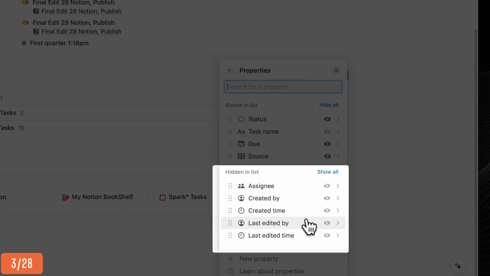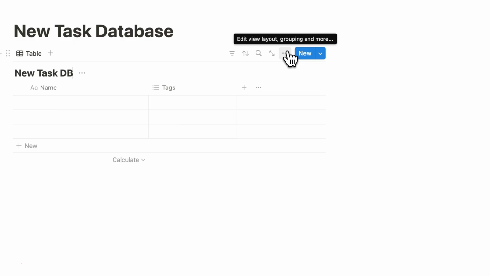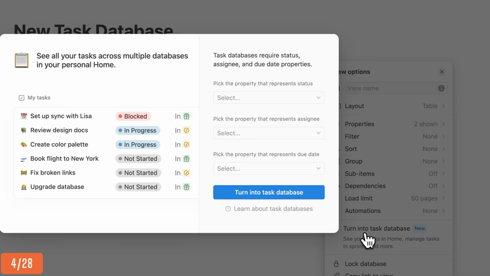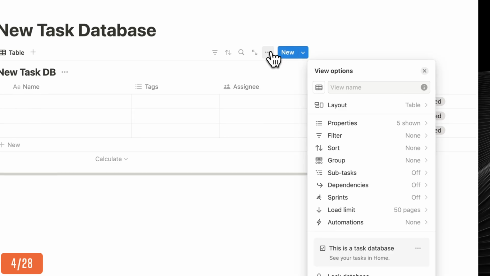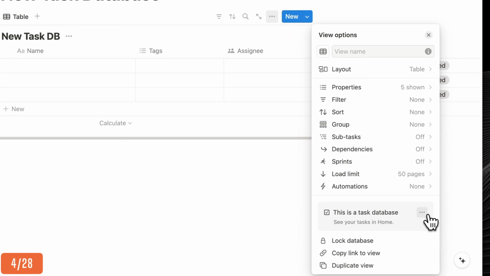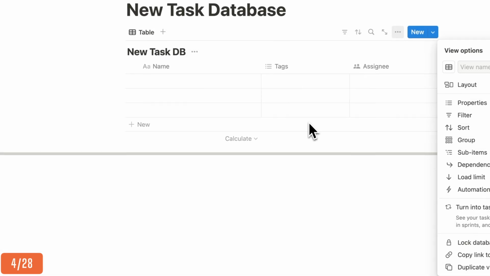And you can switch on some system properties, like when it was created and when it was last modified and by whom. Now, in order to define a new task database, you can just click on the ellipsis near the new button. You can choose or create properties for status, the assignee, and the due date, which are common fields. And if you no longer want it in the My Tasks view, you can easily disconnect it.